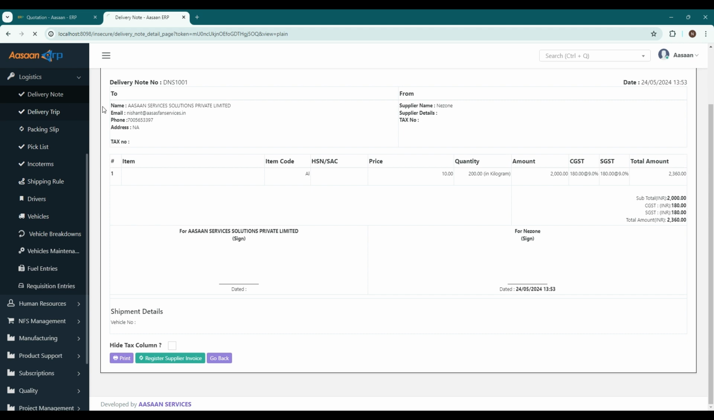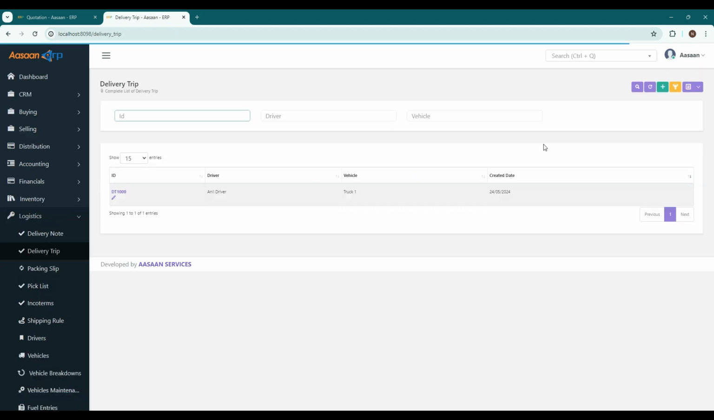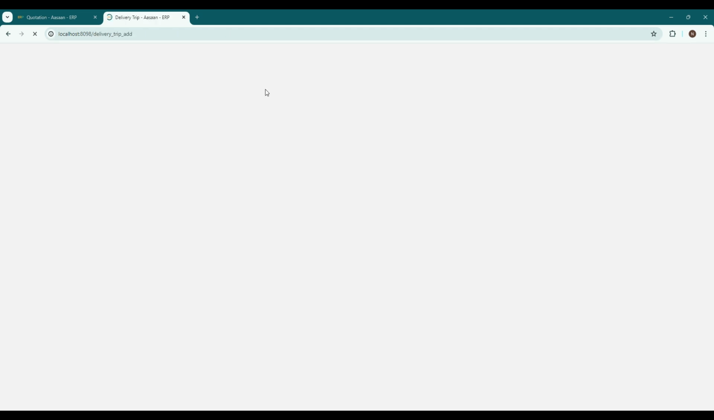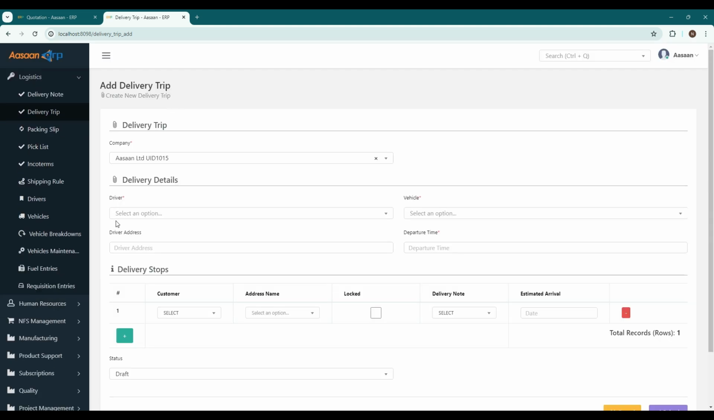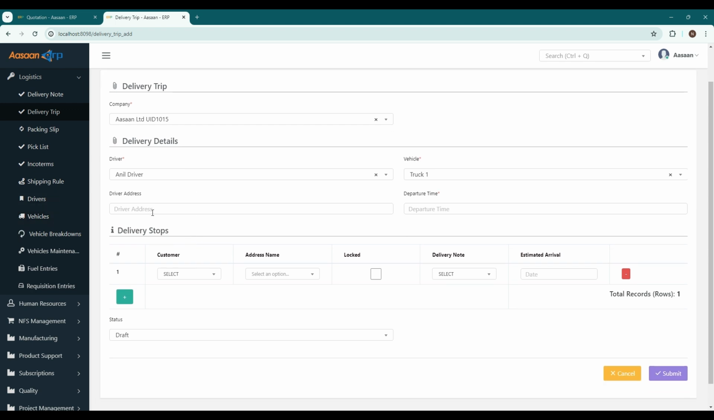So next we have delivery trip. We will create a delivery trip in the system. We'll select the driver, we'll select the vehicle. We can create new drivers and vehicles from the drivers and vehicles module here. What is the driver address? What is the departure time, date and time?